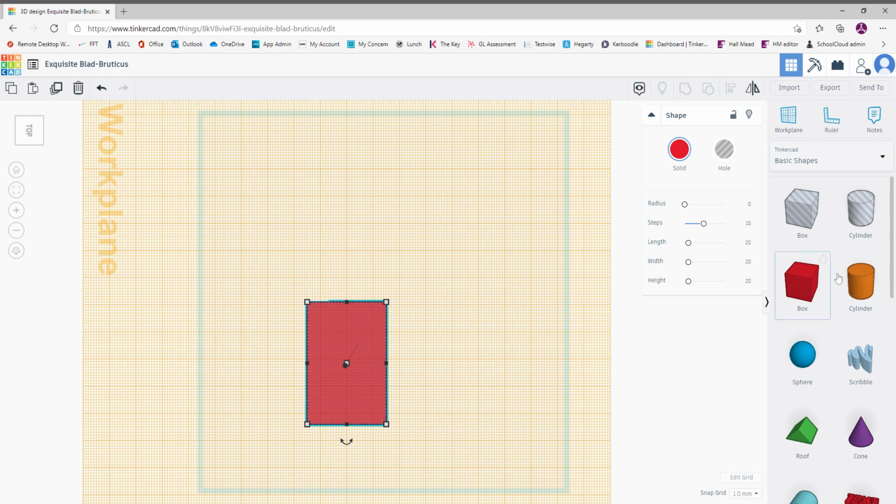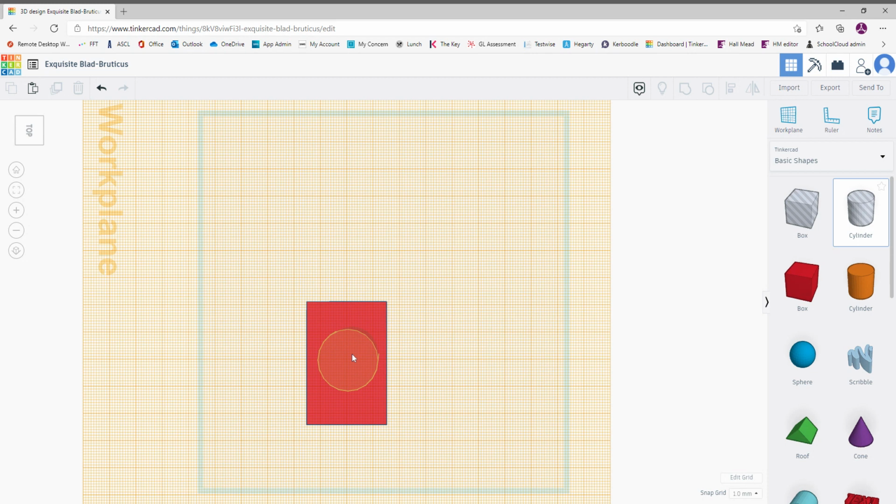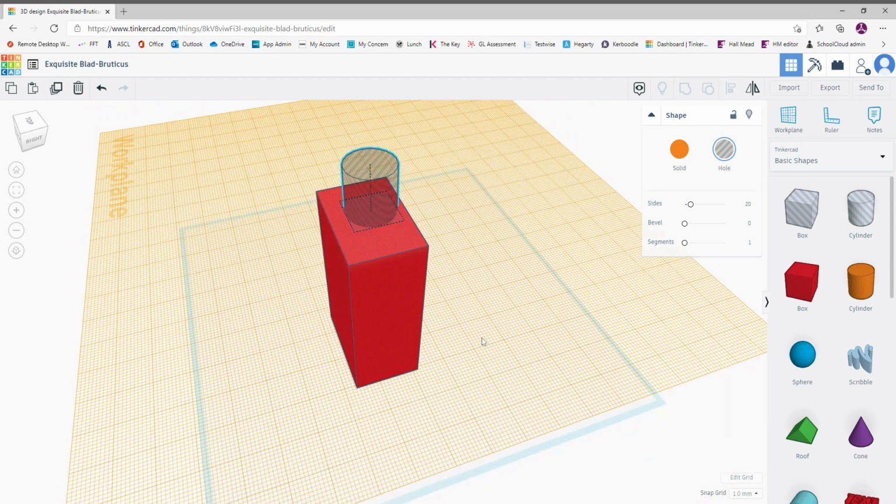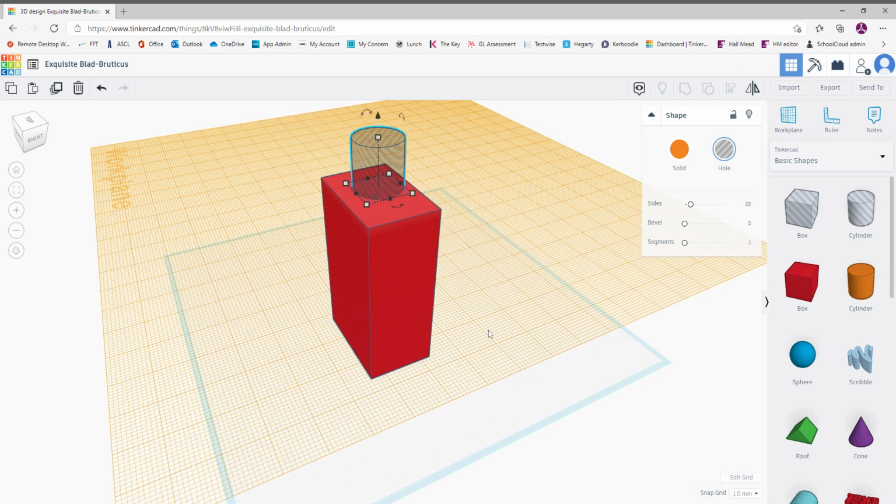Okay, and then what I'm going to do is I'm going to use the cylinder hole tool. So I'm going to click and drag that in, and I'm going to drag that on top there. Don't worry at the moment about getting it exactly in the right place. We will do that in a moment. Okay, so you can see then I have put that on top like that.